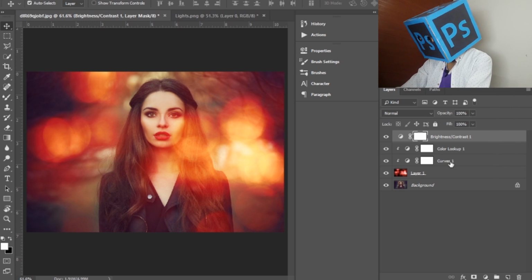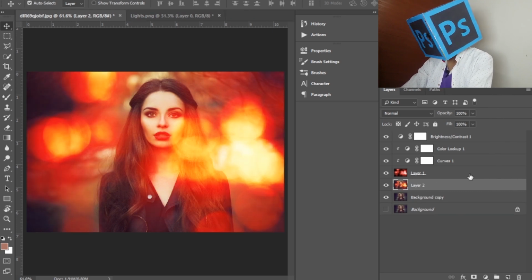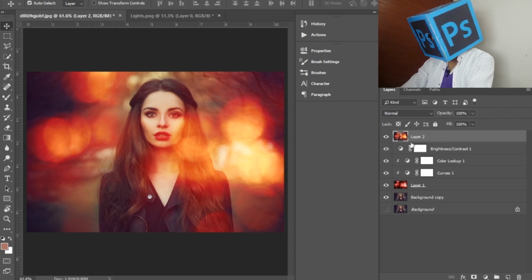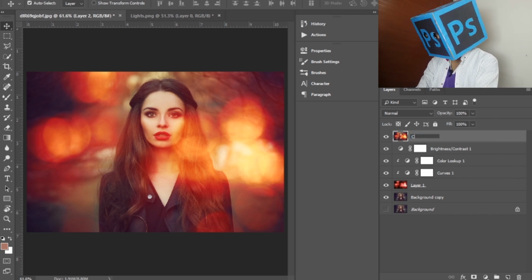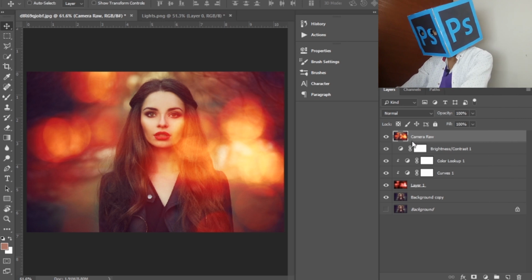Now select the background layer, then press Ctrl J to make a copy of this layer, then hide the background layer, then press Ctrl Shift Alt E on your keyboard to make a copy of the merged layers. Now name it Camera Raw, and then press Ctrl Shift A to open Camera Raw for a little bit of adjustments.